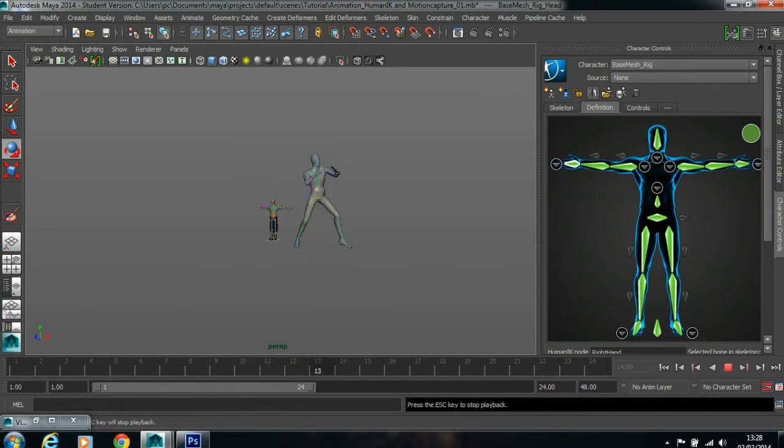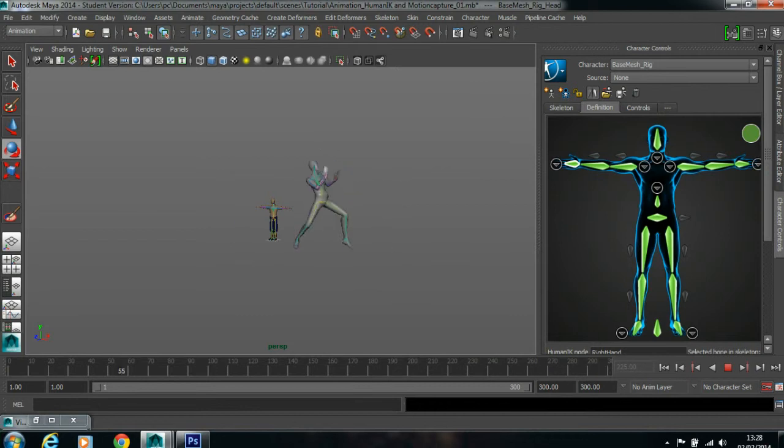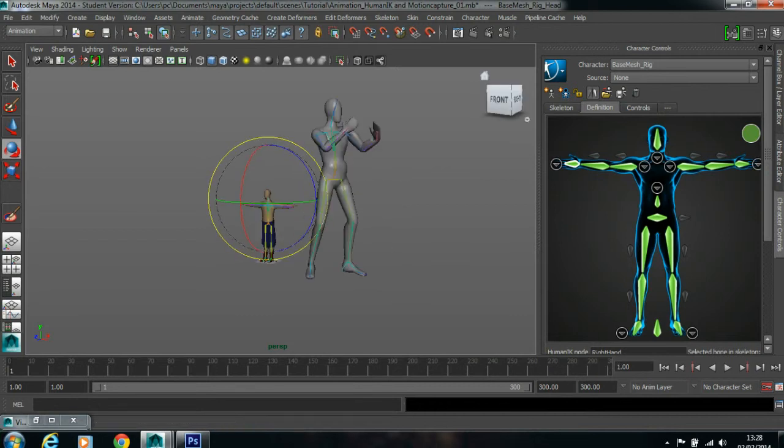Play this animation. It's playing only 24 frames. So I'll just change it to maybe 300. Okay. Now, here in source, we have the mocap. We want the same animation to be applied to our character. Just click on here. And here, mocap example.